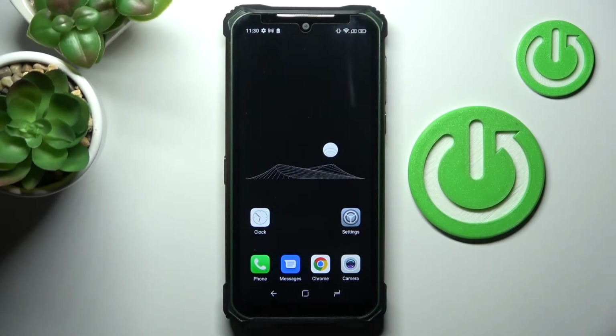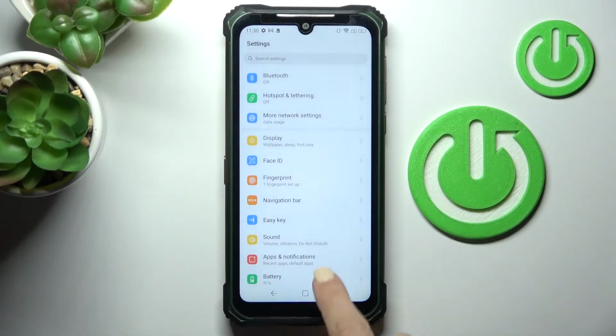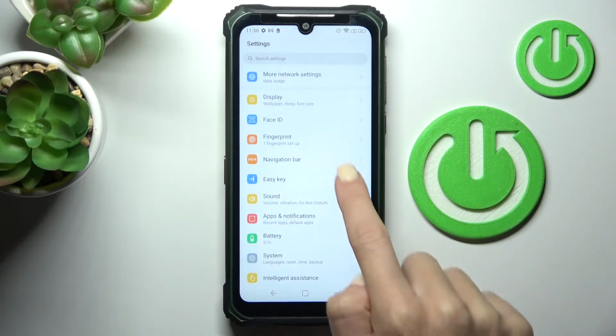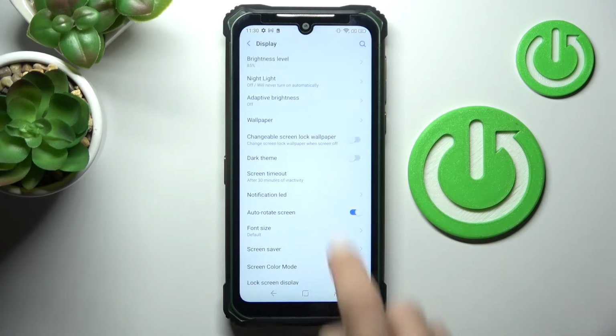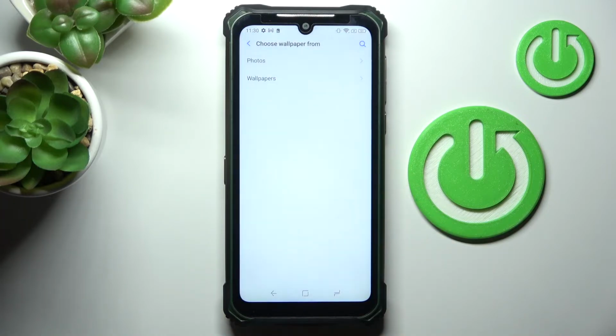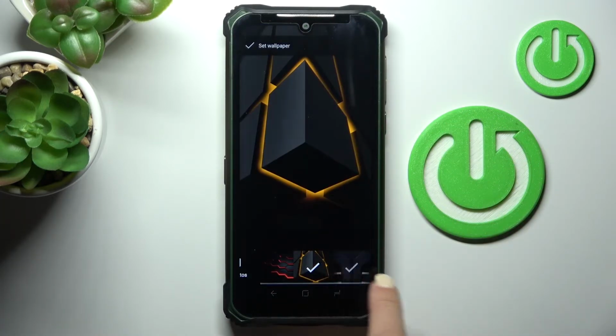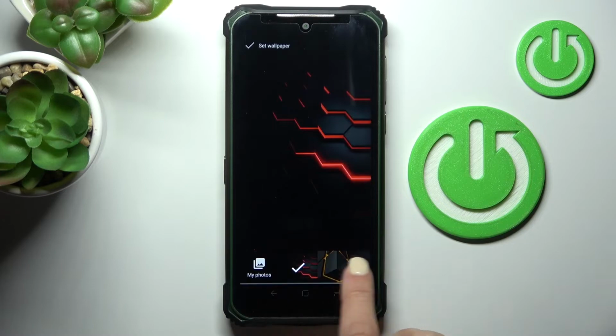In front of me is DOOGEE S86 Pro, and let me show you how to change wallpaper on this phone. So at first, open the settings, then find and select display right here, and go to wallpaper. Now you can either pick something from your own photos or wallpaper album. I will pick wallpapers, and here you've got all the options. You can smoothly tap and pick the one that you like the most.